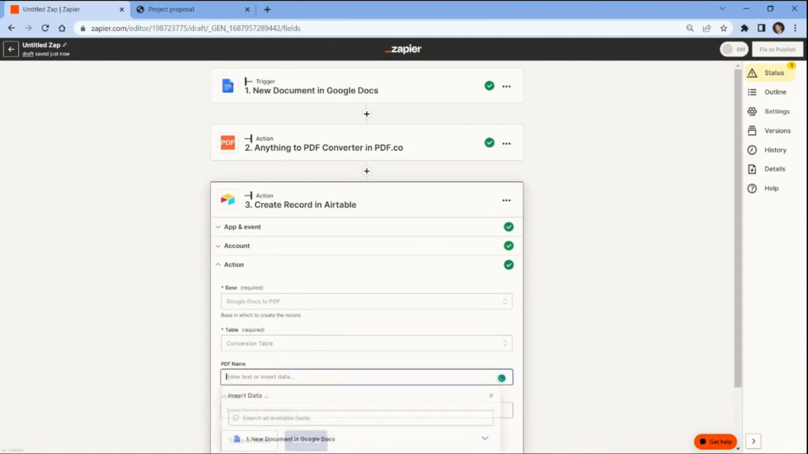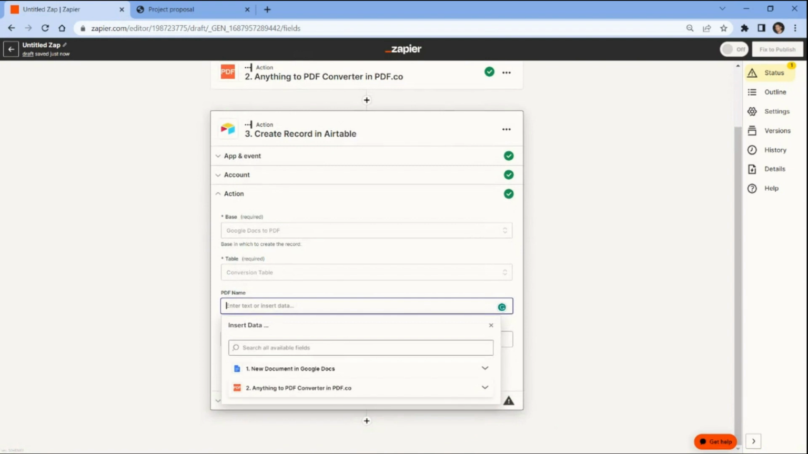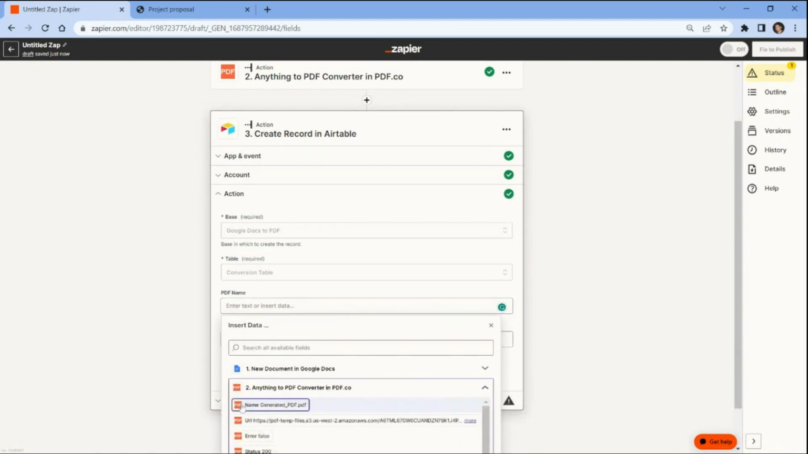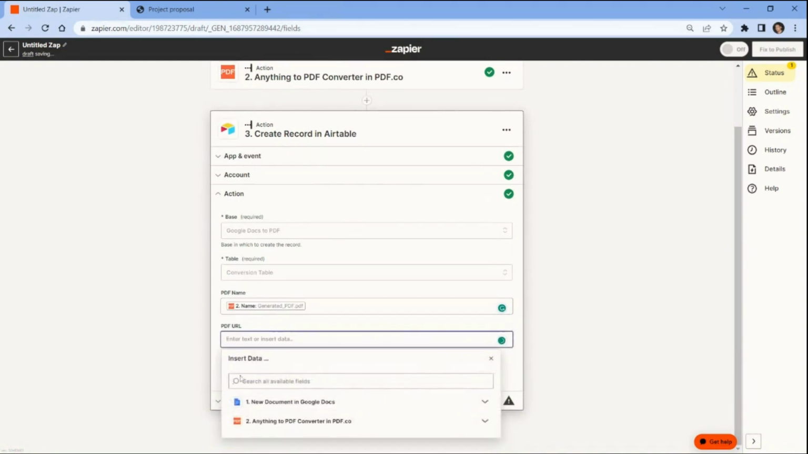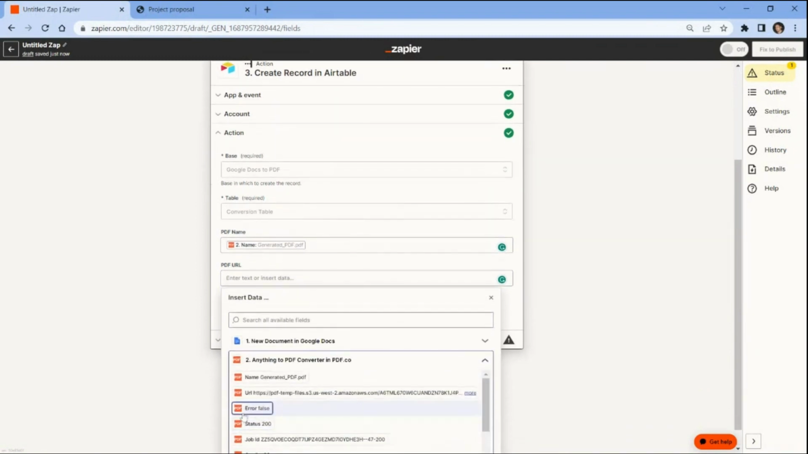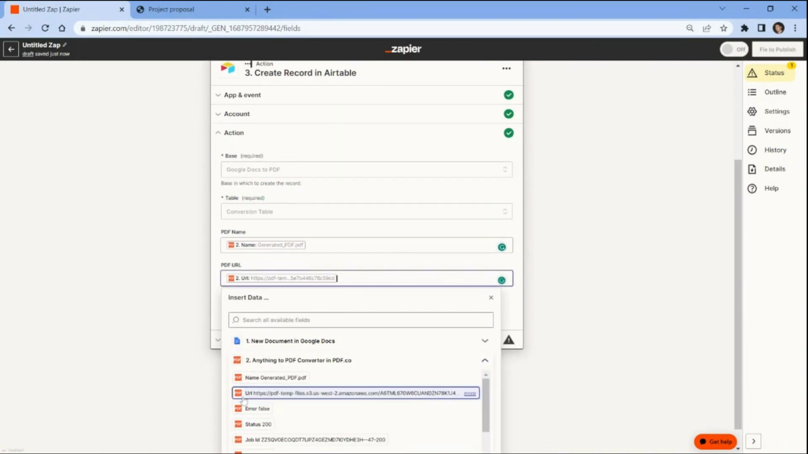Next, map the relevant data to the corresponding Airtable fields. Simply select the appropriate Airtable data to ensure that the information is accurately saved in the desired format and location within your Airtable base and table.